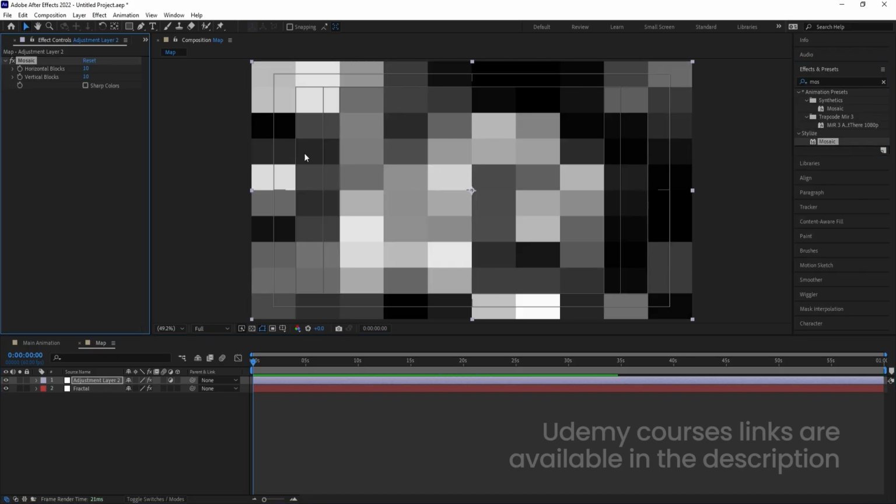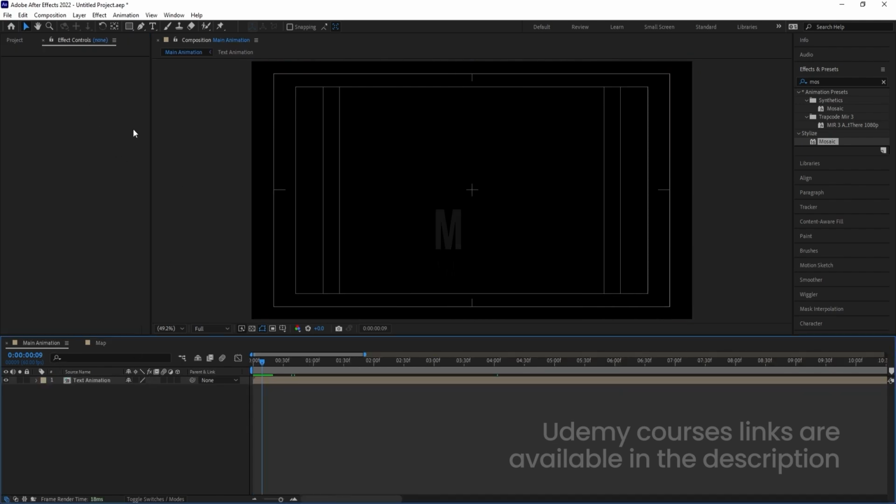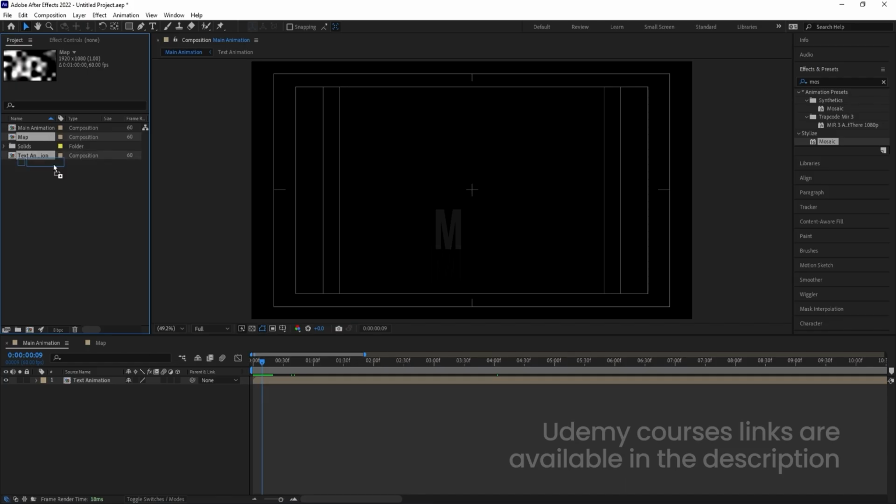Then right click, new, and create one adjustment layer. Go to the effect and presets panel and search for mosaic effect like that. Then let's make this horizontal and vertical blocks to 50. Then go to the main animation, hit Ctrl 0 and let's bring this map over here and let's hide this.